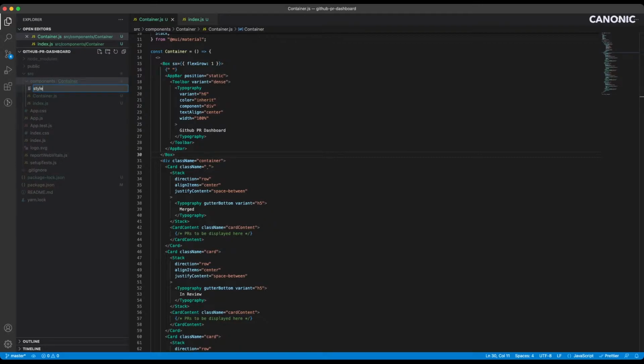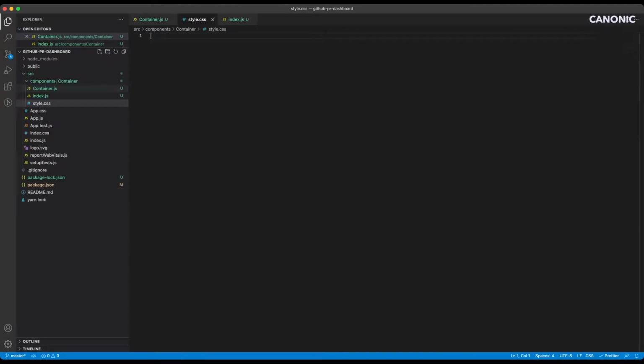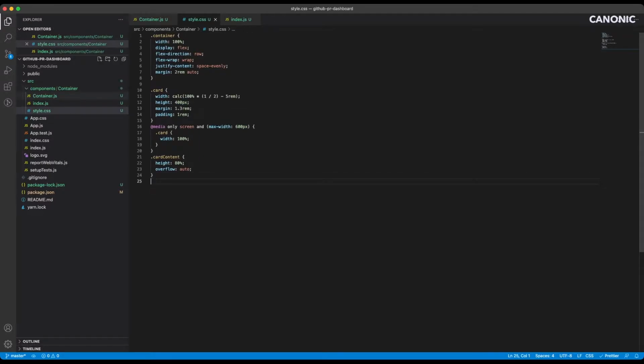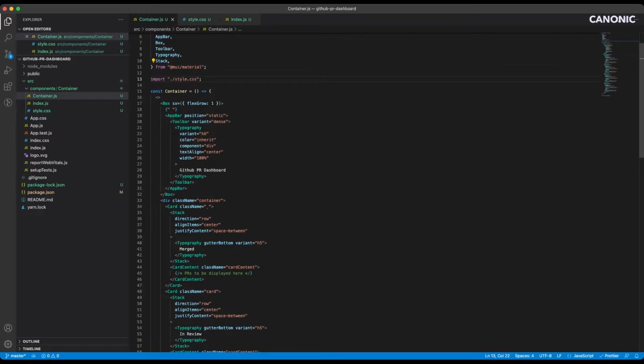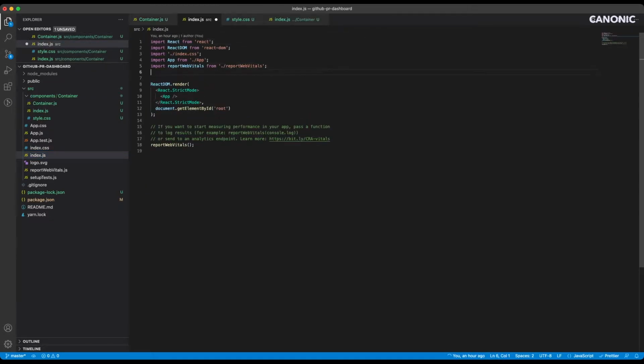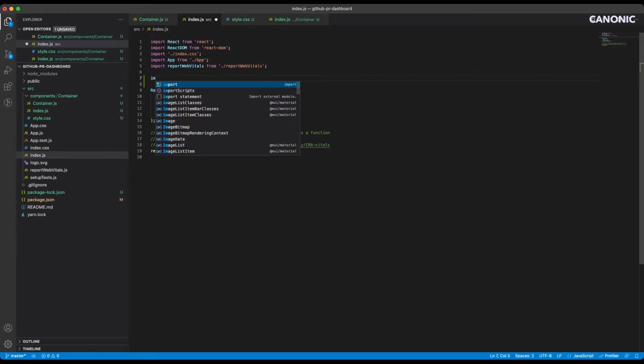For that, style.css. Add some code here to beautify it and call it from our container. Let's quickly add this container to our main file to quickly check how it's looking. Let's go to index.js and import our container.